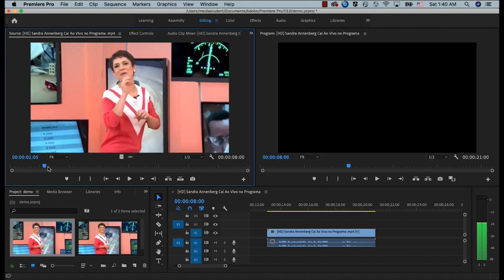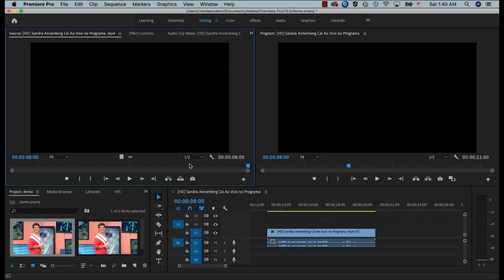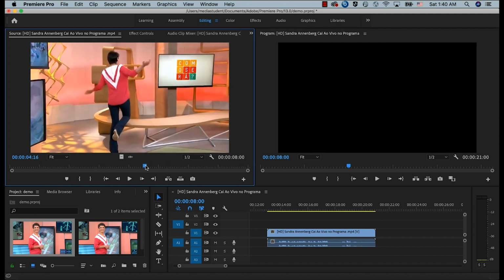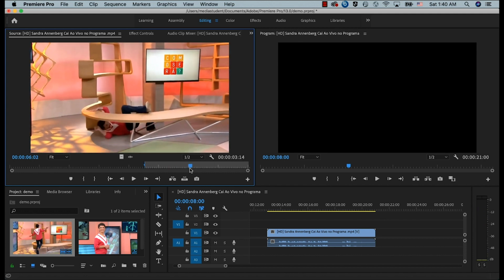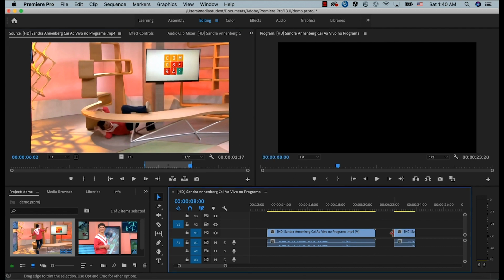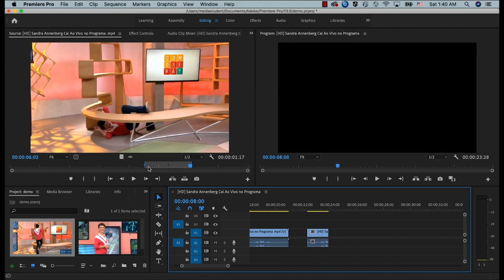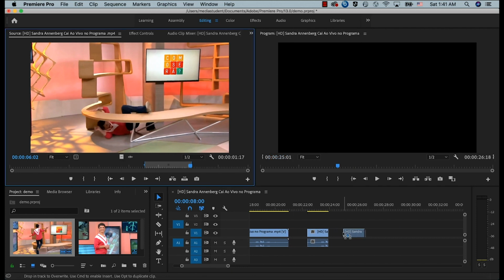From here, we can see the entire source, and by hitting the I and the O keys, we can select the start and the end of a section we'd like to import. Once the selection has been made, just click on the video itself and drag it to the timeline. Or we can click and drag these two icons here to grab just the video or just the audio.